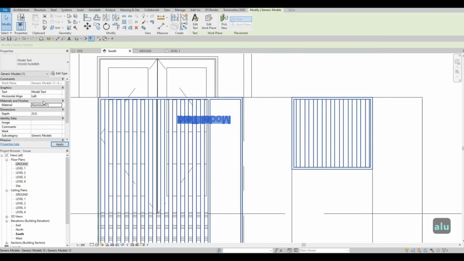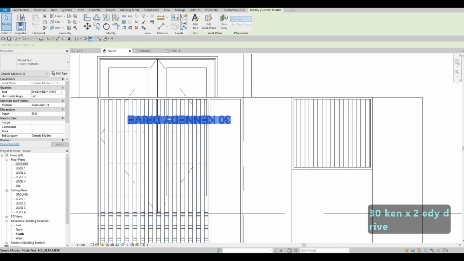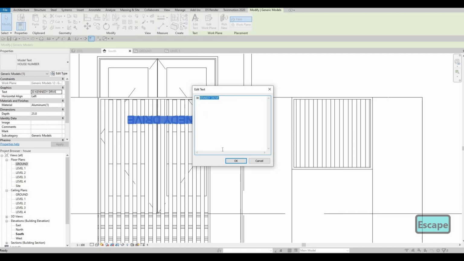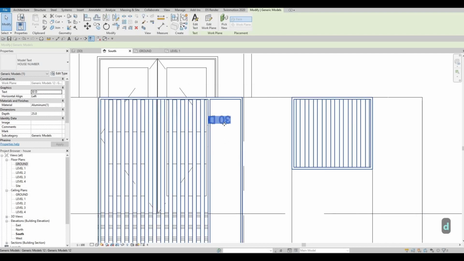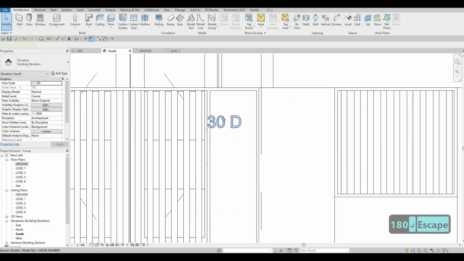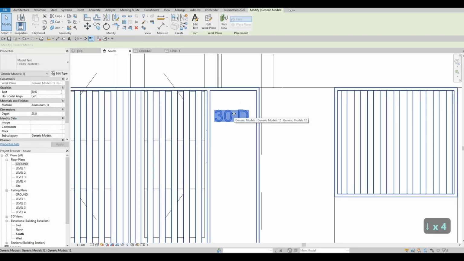1. And then model text is 30 Kennedy Drive. Let's see how it looks. Of course, it's too big. I'm just going to change it to 30D. I think that's good enough. RO, we're just going to rotate it nicely, and then we could just add something like that.